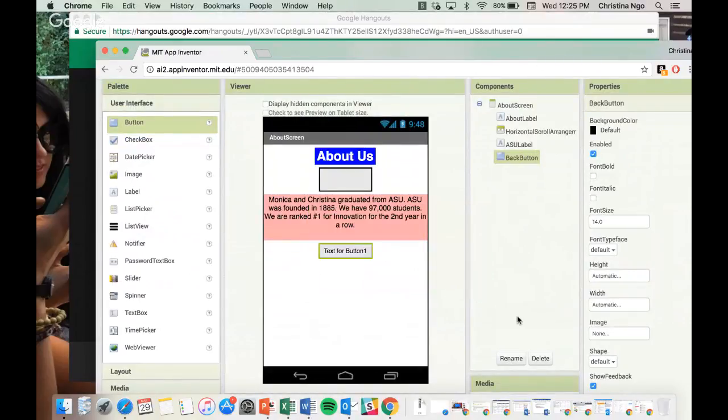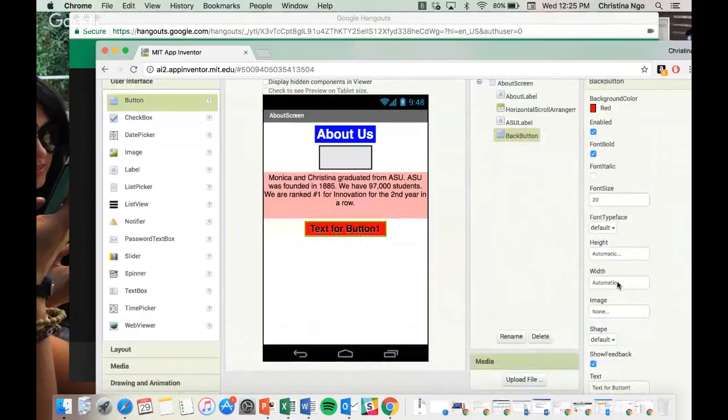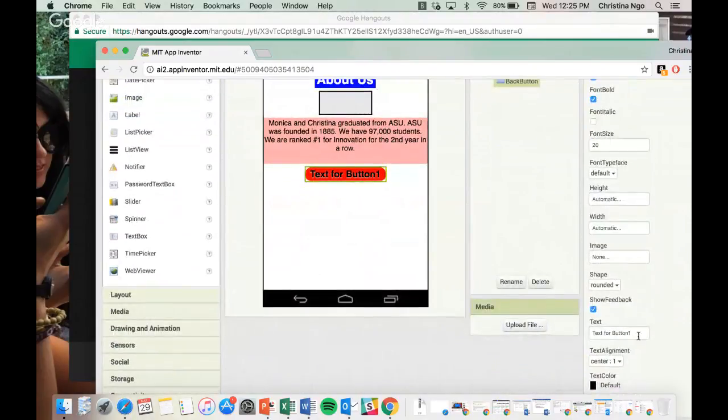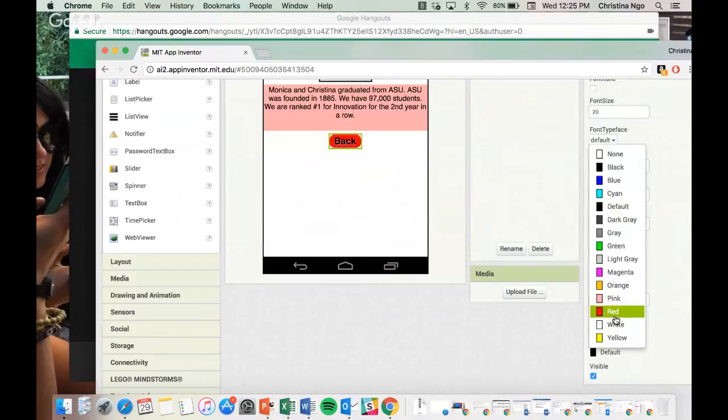I click OK. I'm going to change the background color. I'm going to have it be red. I'm going to change my font size to be like 20, make my font bold. For my shape, because it's a button, I'm going to make it rounded. Instead of saying text for button 1, I'm going to say back. And change my font color to, I'm going to do yellow.